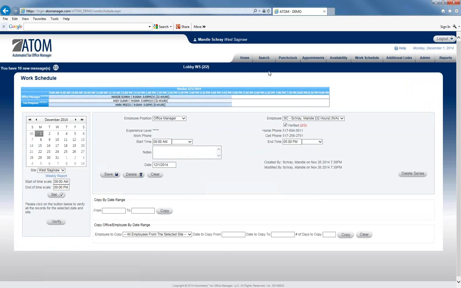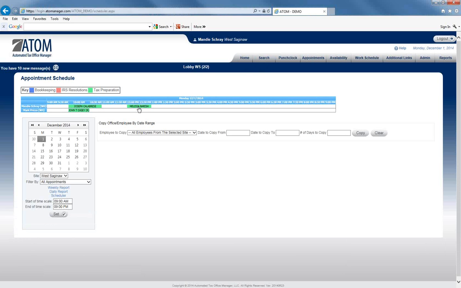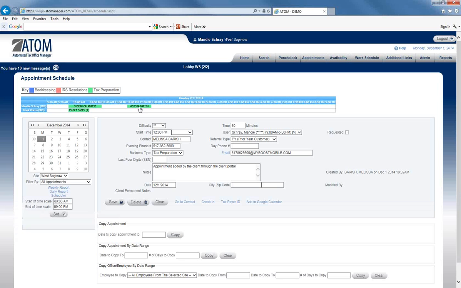So once that's been done, this is what you're going to see on your appointment calendar: we now have this new appointment here scheduled for Melissa Barish. So if we click on this appointment, it'll tell you that the appointment has been added by the client through the client portal. You can see the exact date and time that the appointment was created. If there were any notes related to that appointment, they would be right there also. And also at this time, all of the appointment times are defaulting to 60 minutes.